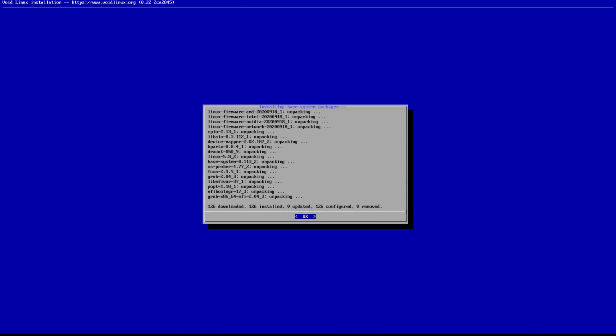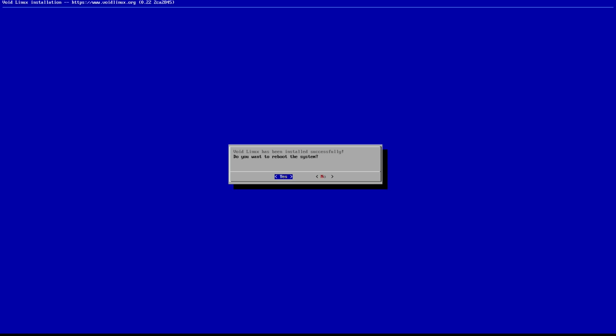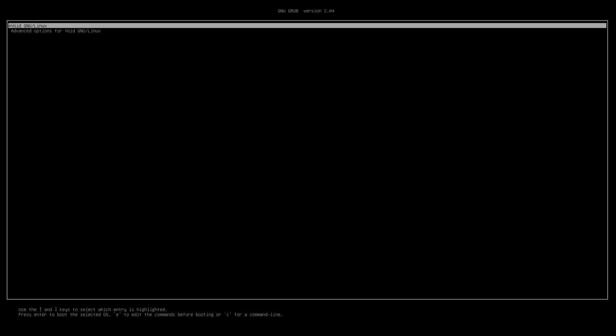So the installation is here done, so we can hit OK. And the installation is now finished, and we can now hit yes to reboot our system. So let me do this very quickly. And the system is going to reboot in a second. There you go. So here we have our grub bootloader, Void GNU Linux.